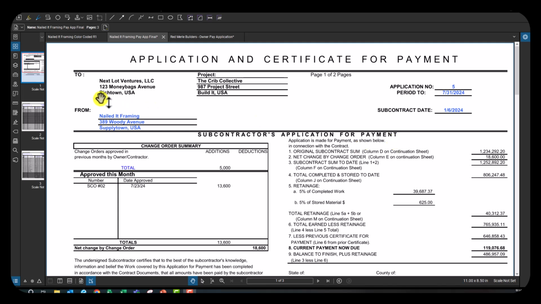So up here, our owner is Next Lot Ventures, from our subcontractor, which is Nailed It Framing, with the project name and application number. This means what pay application number is coming from the framing subcontractor. In our case, this is the 5th time that our subcontractor has asked for payment. Period 2 means what they're billing for. So this is until the 7/31/2024 close of billing.